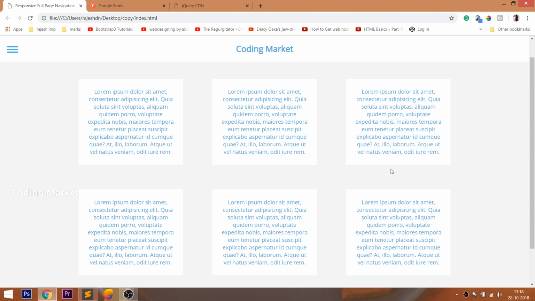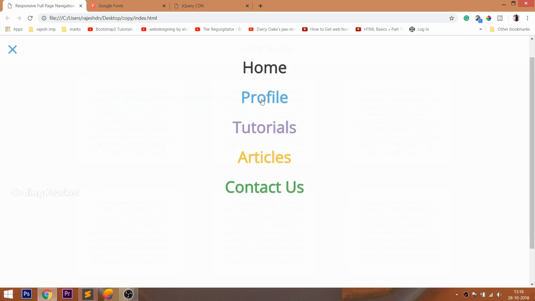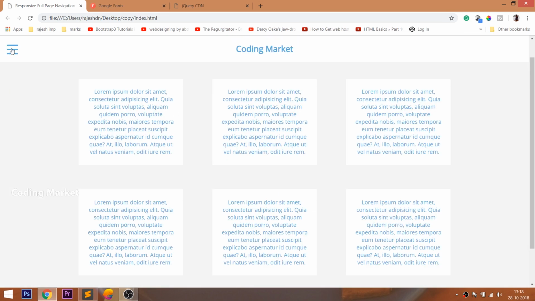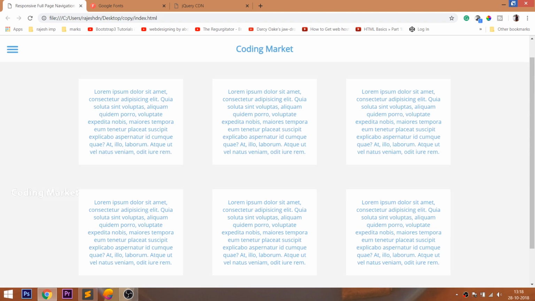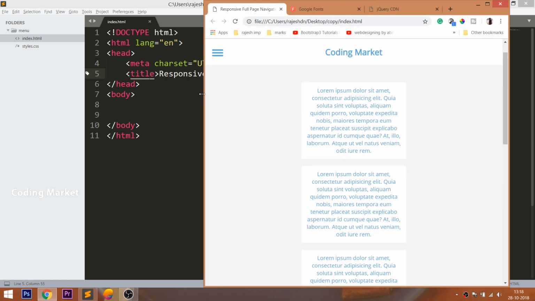In this video, we are going to see how to create the responsive full-page navigation bar using HTML, CSS and jQuery. Look at the final demo, in which we can see the fixed navbar with hamburger button on the left side, under that few blocks of the dummy content.